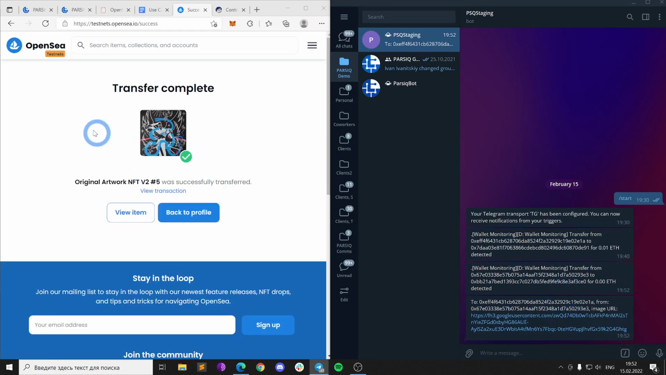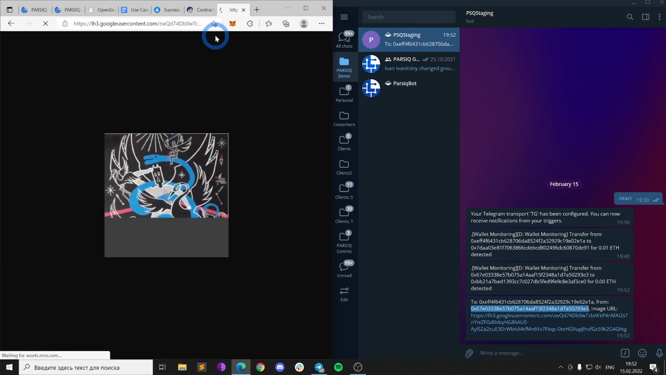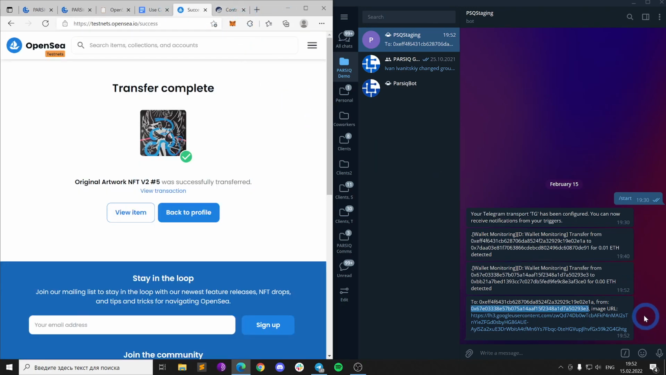You can see all the notifications from OpenSea, from PARSIQ, and from MetaMask almost simultaneously. So we have a to address, we have a from address, and we have the image of the token. Obviously, if you need more useful information such as price, you can also get it. So that's the correct link. So yeah, everything works, and it works pretty simply.